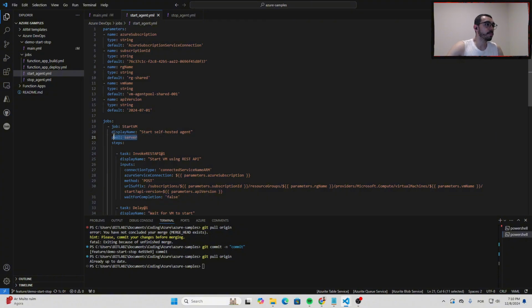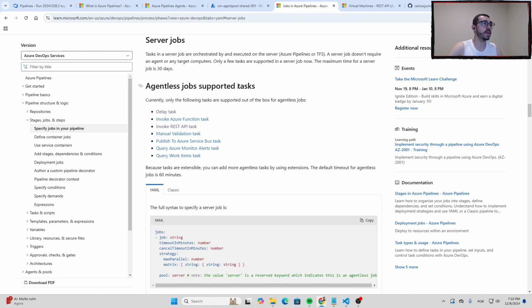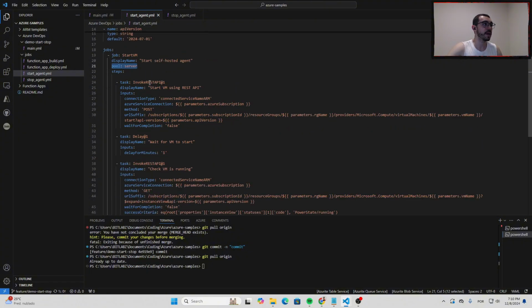And notice how we're using the pool server. Now, what is this pool server? What does that mean? Well, if we come here, as you can see, Azure DevOps supports agentless jobs, okay? And so only a few tasks are supported, but this will be enough for us. So you can see that they're orchestrated by and executed on the server, and it doesn't require an agent or any target computers. So if we go back here, what we're actually using is we're calling the invoke REST API tasks. And we're calling this post request, and we're saying start the VM.